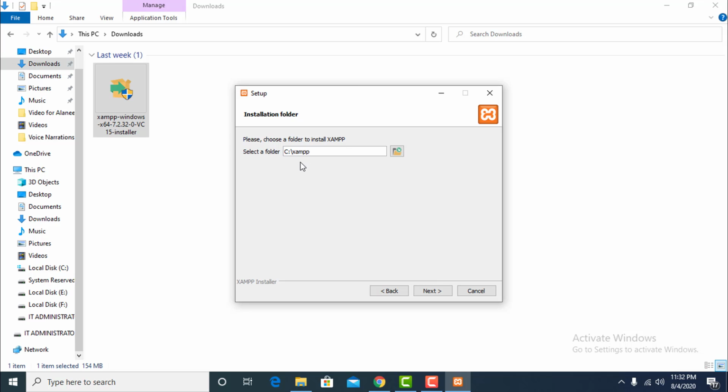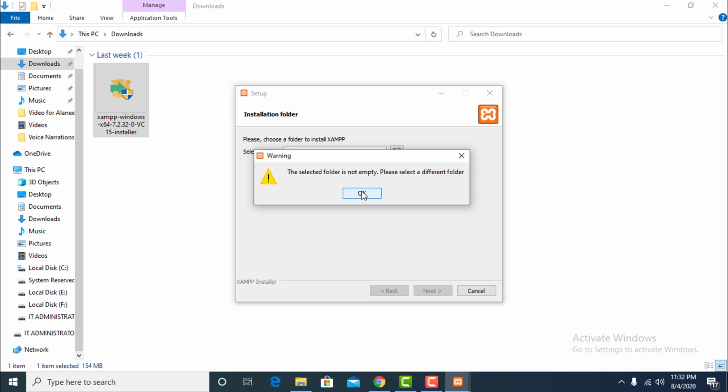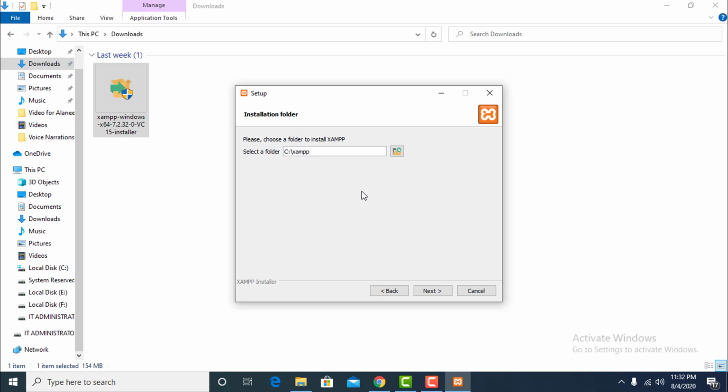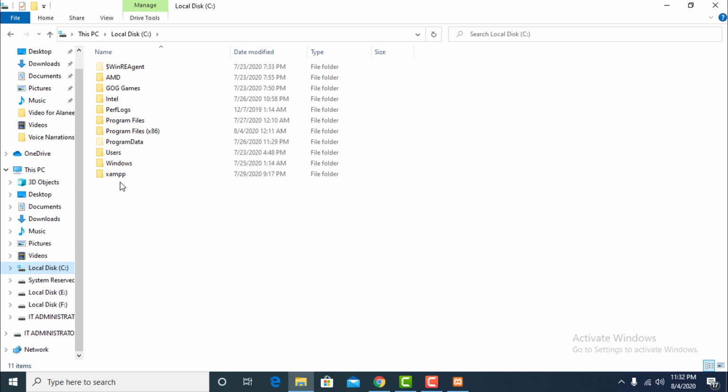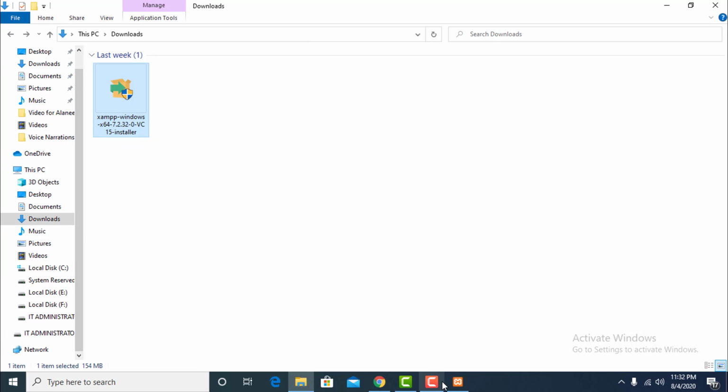Then you can see the location where we need to install Xampp. Basically it will go to the C drive. I'm installing Xampp to the C drive. I think I previously installed a Xampp version on the C drive, that's why it's showing a warning, but it's not a problem. If it is showing the same, then you can just delete the old Xampp version.